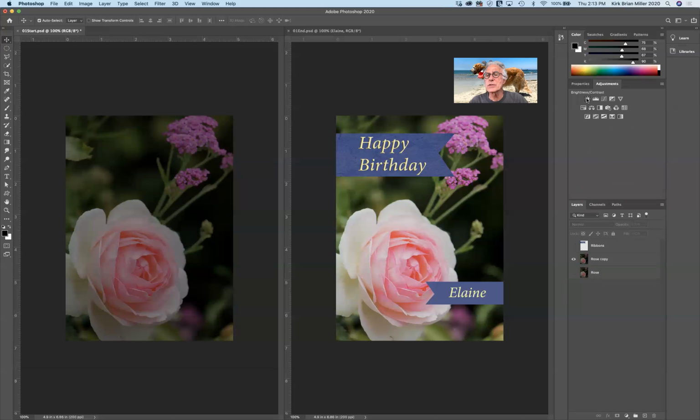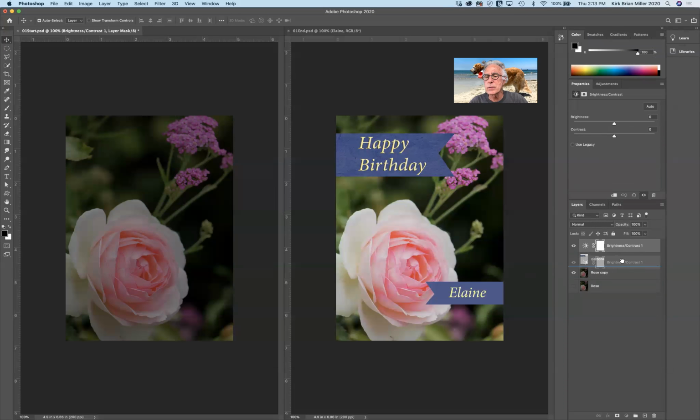Now, the book has us use brightness contrast. And as soon as I add that, I'm going to go ahead, and I should have had, there we go, I want it right above the rose copy layer. So if it's above or below, you can move it just by clicking and dragging it up and down. That's one way to move layers up and down, and that's very simple. There are a couple of other ways of doing that as well.